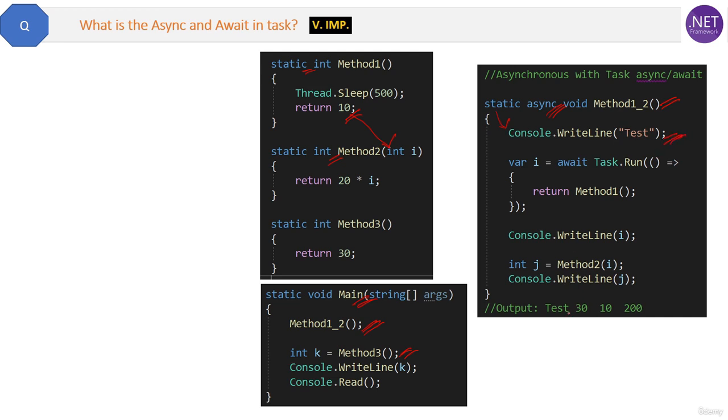Okay, now remember that until this await keyword, the first thread was working synchronously. It is here synchronously and it will print a test. Now listen very carefully. When thread 1 sees the await keyword here, immediately it will create a new second thread, which you can call T2.